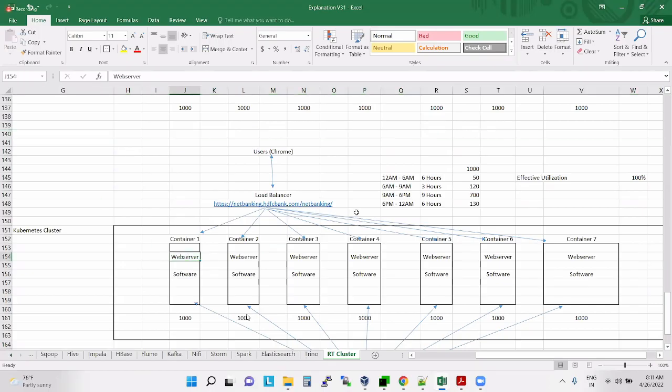Whenever there is a load, the Kubernetes cluster will automatically add one container, so that container can handle an extra 1,000 people. If the load is still more, it will add one more container. You can tell it the minimum and maximum containers you want. If you say minimum 1 and maximum 7, then whenever there is a load it will increase up to a max of 7, and whenever there is less load it will reduce to one container. Again, this is a completely automatic process, and this is 100% effective utilization.